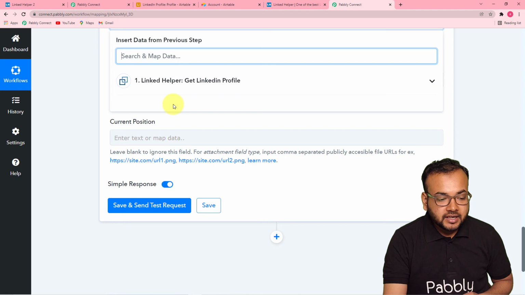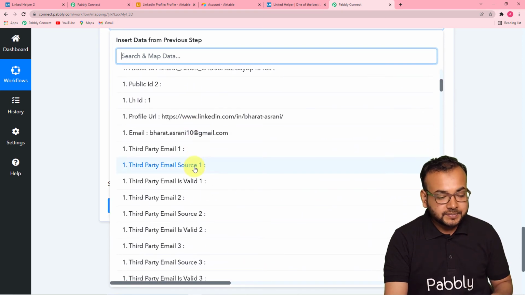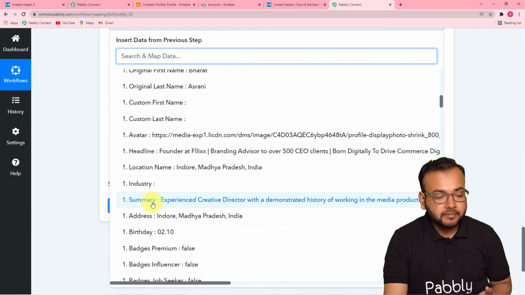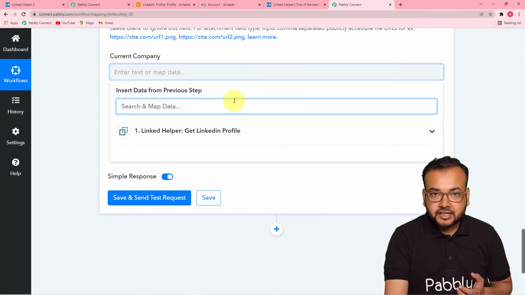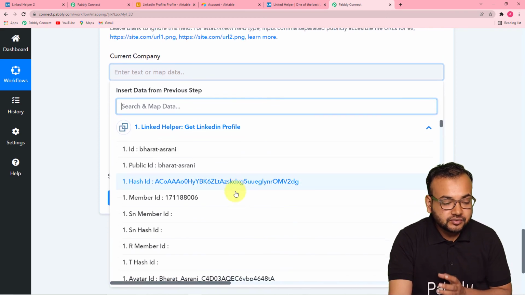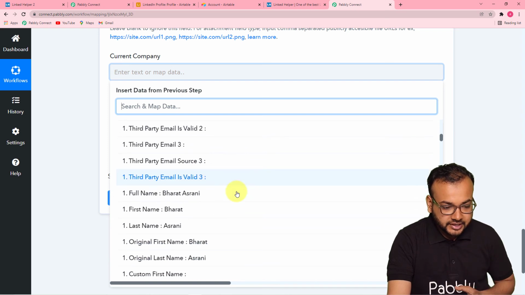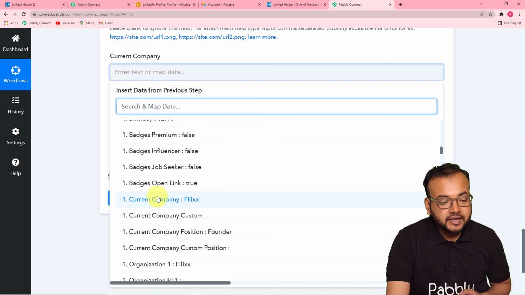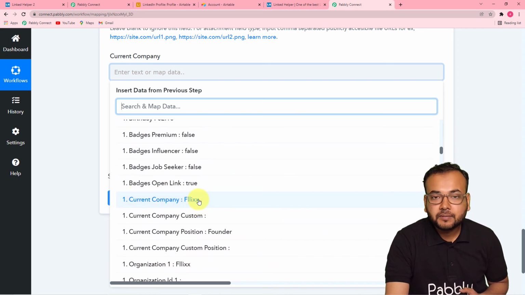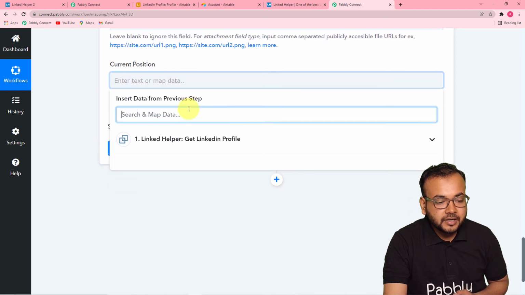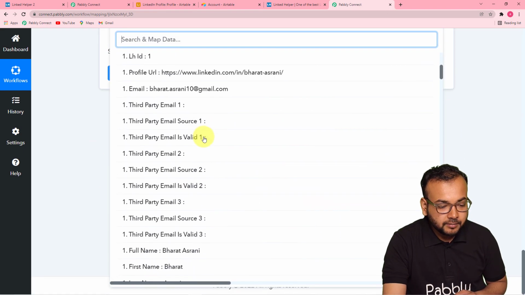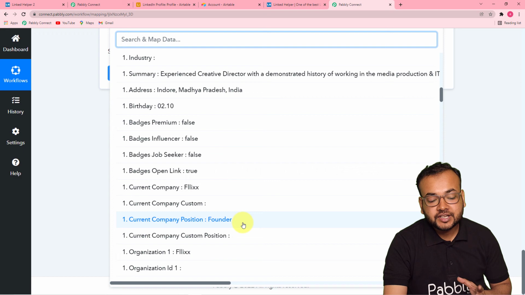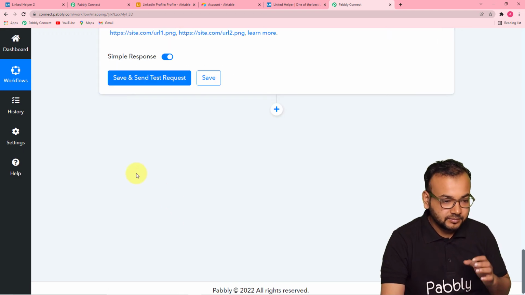Then you can map the summary, and that summary will give you the summary about this person, the introduction, the details of this person in a gist. And here you can see this is the summary, map it. And current company, you will find the name of the current company in which he's working currently from this data only. Okay, let me find it. You have to scroll down, and you can see this current company label. This is the name of the company, map it. Okay, and for the current position, use the same place, scroll down a bit more, and you will find the current position also. And you can see the current company position is this founder. Okay, so map this position.